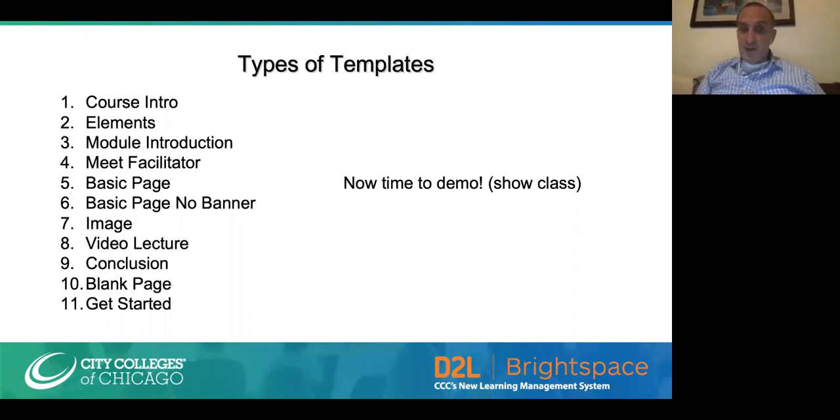The other things that are in there, there's a meet the facilitator, right? So that you can change the words to meet the teacher, you. It does a nice little template of you. And then there are these other designs. Some people don't like them, the full pagers, so they'll just use a basic page, no banner. We'll look at how to do an image. There's a video lecture page if you just want to put the video right in the middle. And then there's a blank page. And then some people just like the get started one because it has all the different things in it.